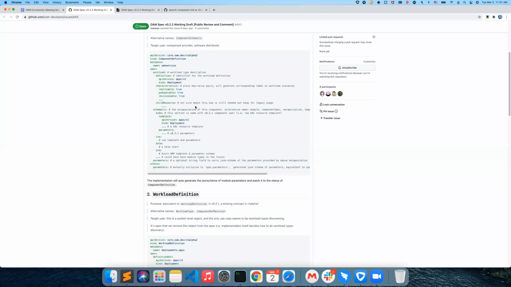So from my perspective, we don't want to do that. We don't want to introduce something like a standard spec. We don't want to define that. The community can do what they want.